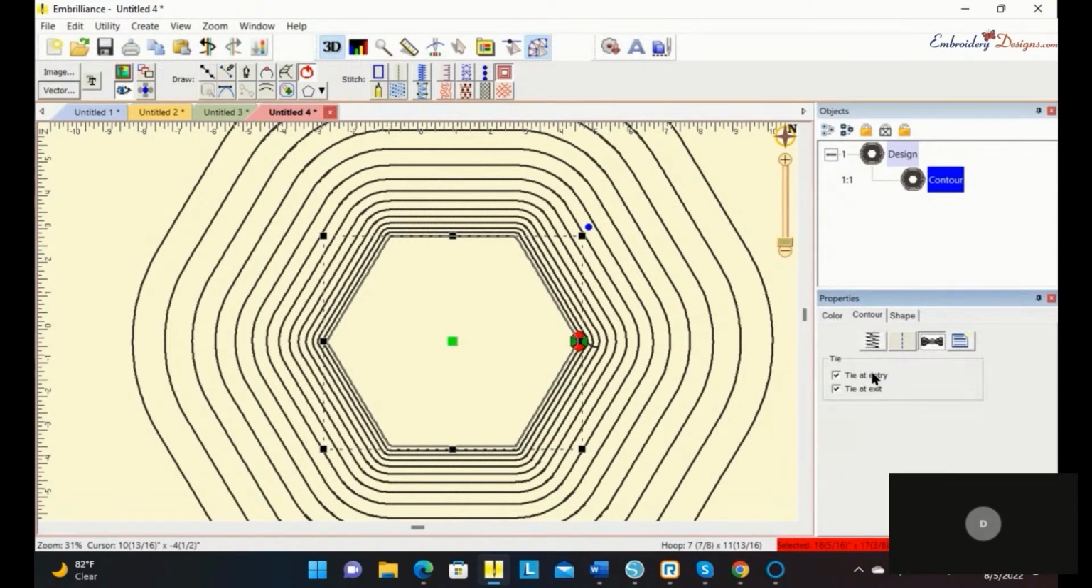Tie in entry, tie in exit. Those are set at default, by the way. That's why we didn't talk about them in level 1. They're set default to tie in exit and tie in entry.